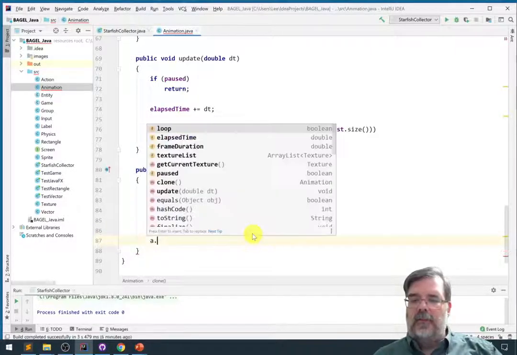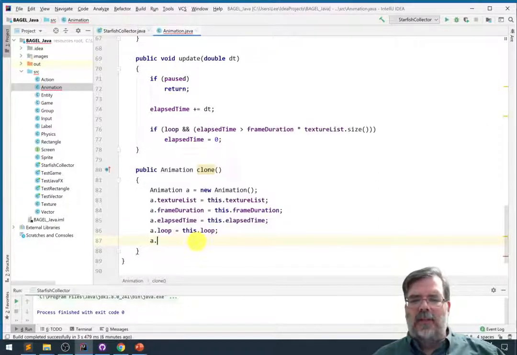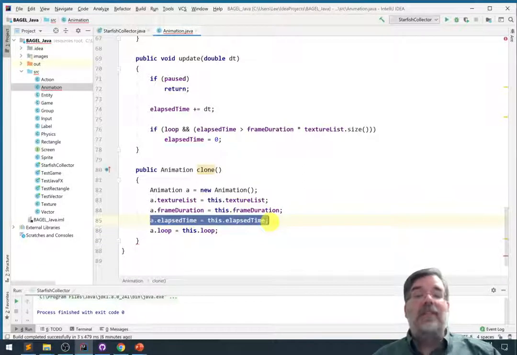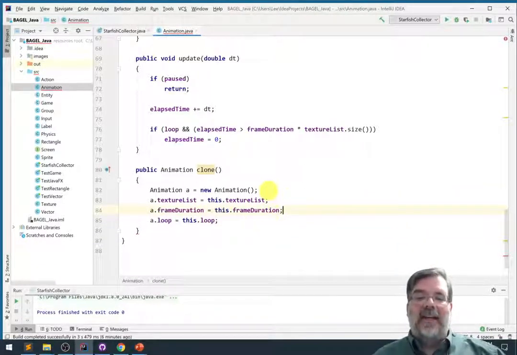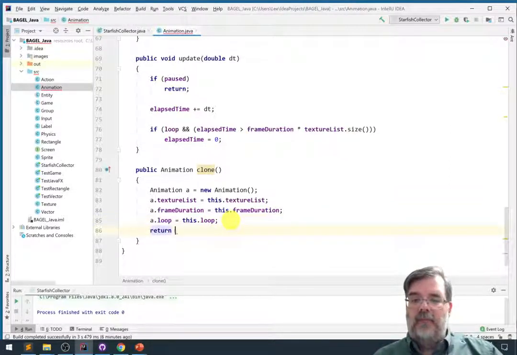Are there any other instance variables we need here? We probably don't need pause. We can set that to the default value. Actually, you know what? We technically don't need to copy the elapsed time either. In fact, we definitely don't want to. We want that to stay at the default value of 0. We just need these values right here. And then we need to return this new animation, so we'll return a.